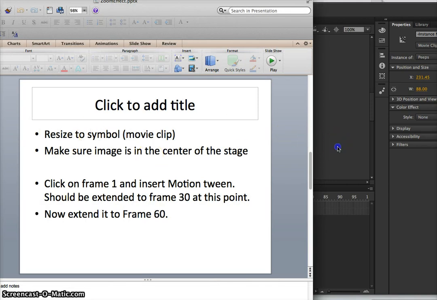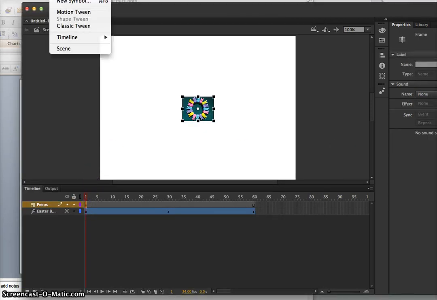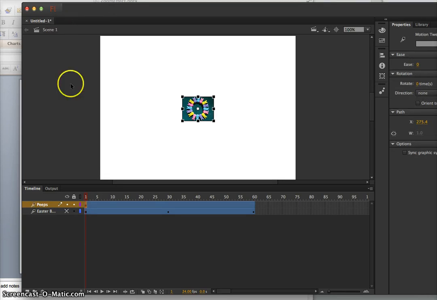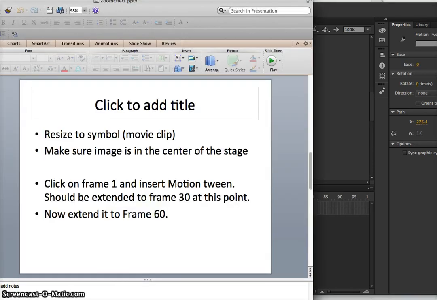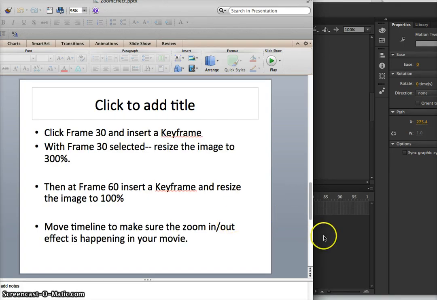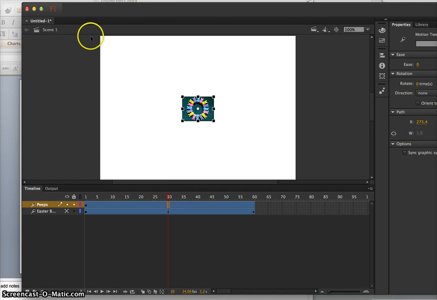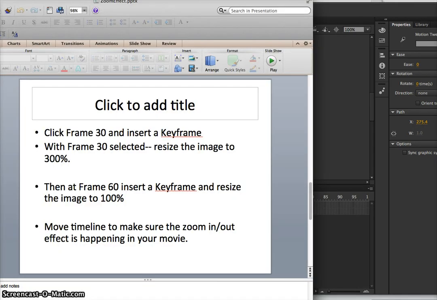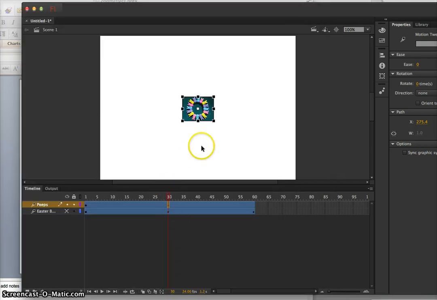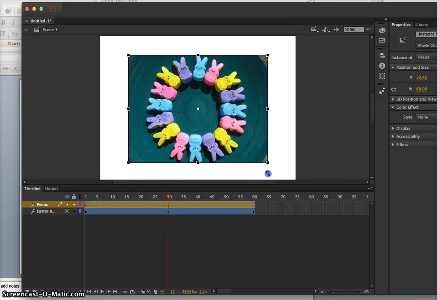Click on frame 1, insert a motion tween. Now it automatically made, because my other layer went up to 60, it's automatically going to make mine go to 60. Okay, click on frame 1. On frame 30, we're going to insert a keyframe. Insert timeline keyframe, and we're going to resize the image larger. Again, this is just on 30. Make sure you're just highlighting 30.